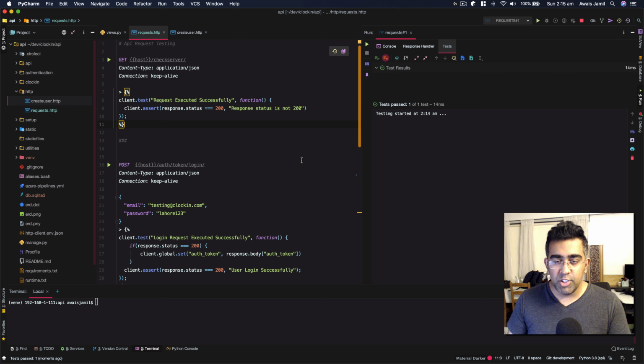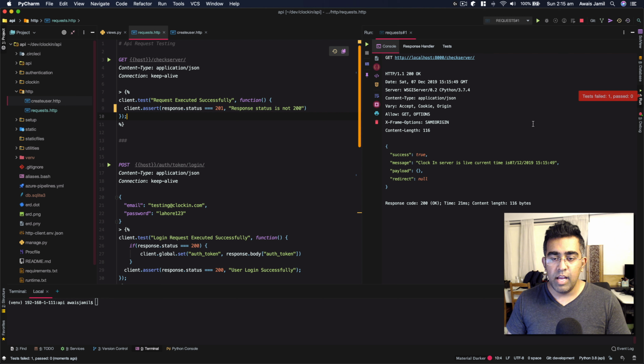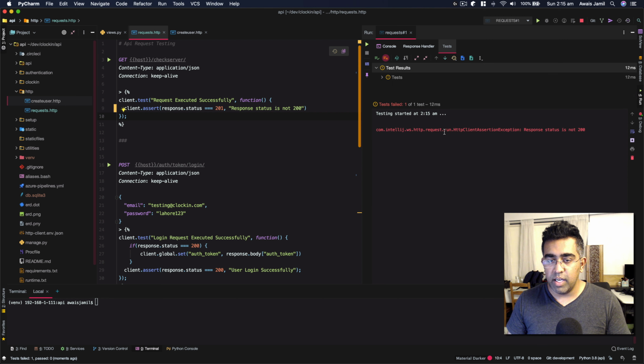Okay, so just for testing purposes, I want to make sure that it fails now. I know this endpoint will return response code 200 if the request is successful. So I'm going to specifically say 201. Now it's going to return 200, and I'm expecting 201, so it should fail the test. I'm going to click on this play button, and now I go here, and it says, oh, response status is not 200. So that's the message it's printing out.